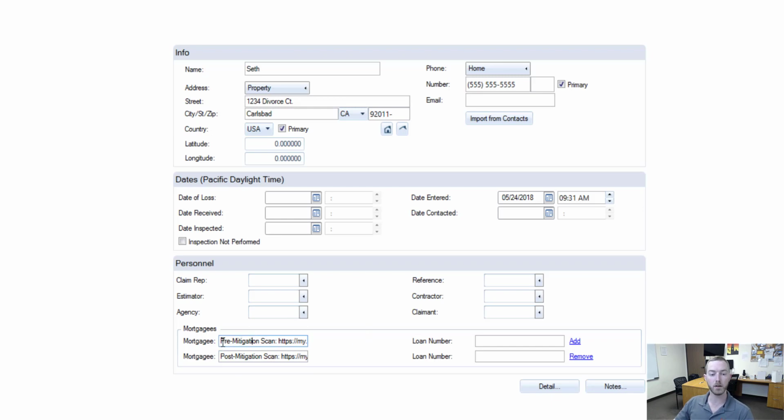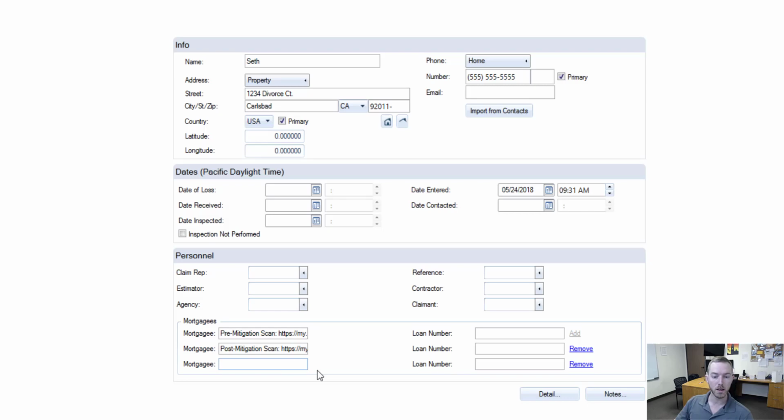So what do I have here? The first one is pre-mitigation scan with the share link to the exact pre-mitigation scan. Note that when this window originally loads, there's only one mortgagee and one loan number option. So you can hit add here to simply add another. In this case, I've only added two. I wanted to put my pre-mitigation scan and my post-mitigation scan. And I'm going to remove this here.